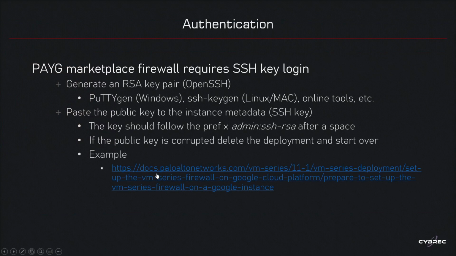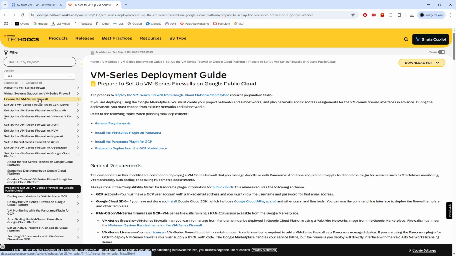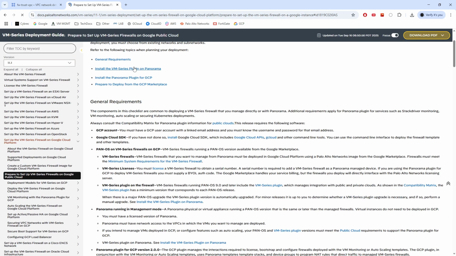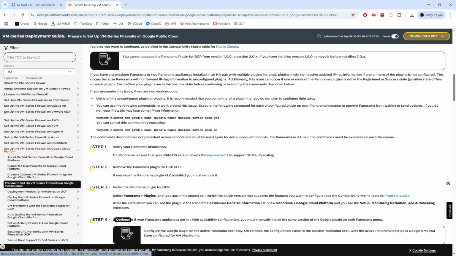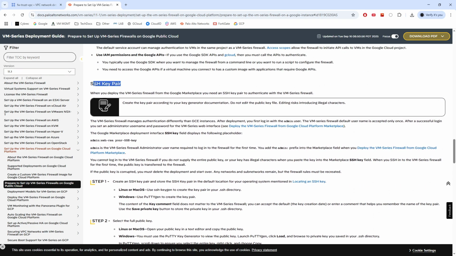Okay, there is documentation that shows this procedure. In general, the Palo Alto VM-Series documentation for the cloud is documented under the Set Up the VM-Series Firewall on Google Cloud Platform set of documents. So you may want to take a look at this over here. We take a look at prepare and then go down to prepare to deploy. Scroll down a little bit to SSH keys.